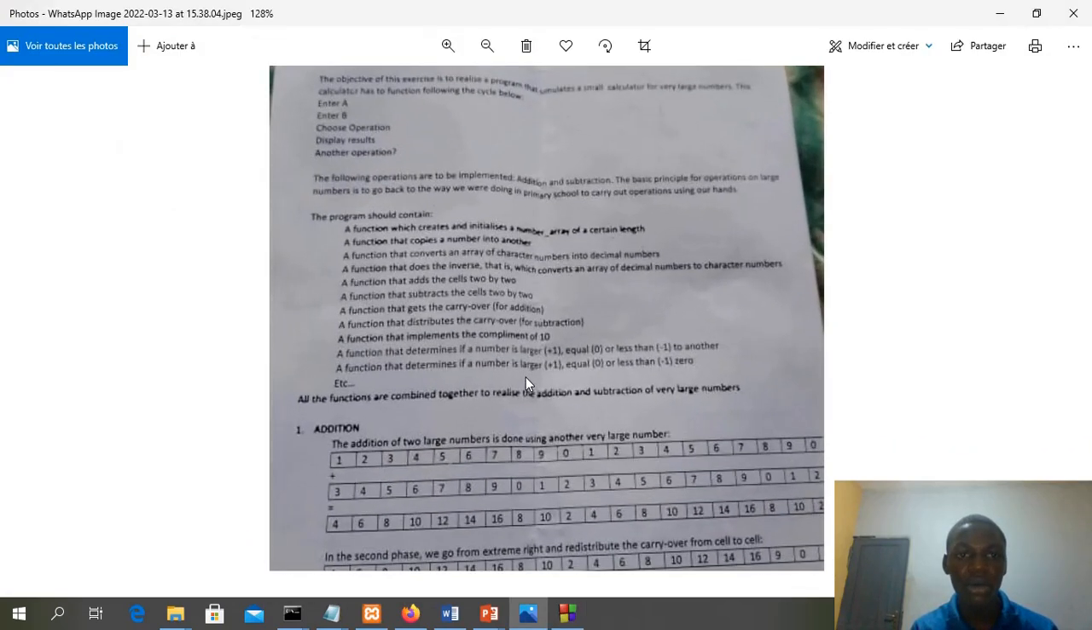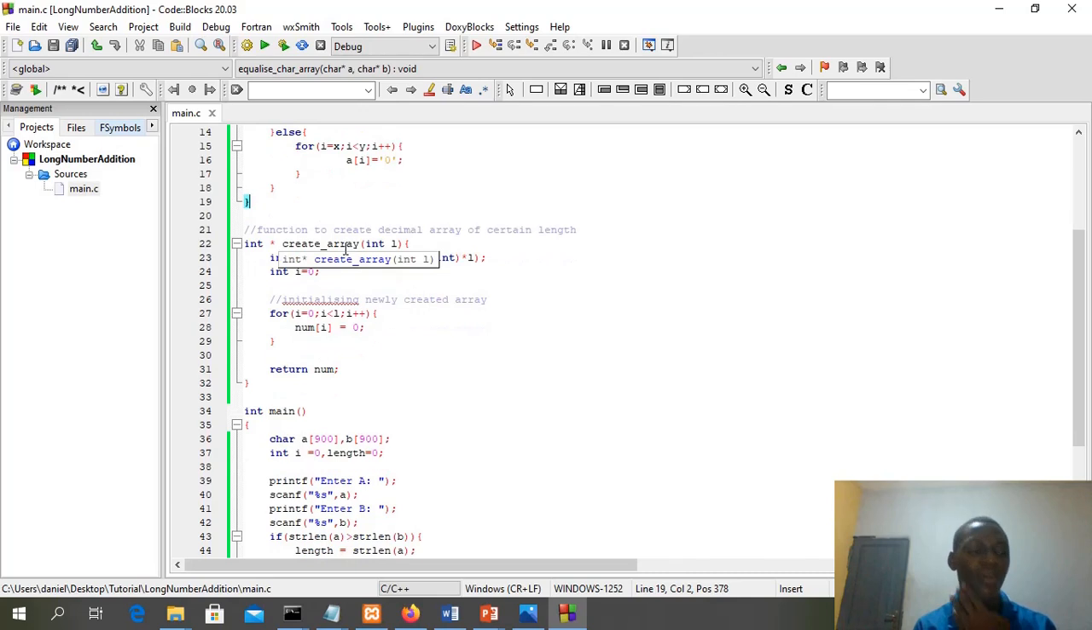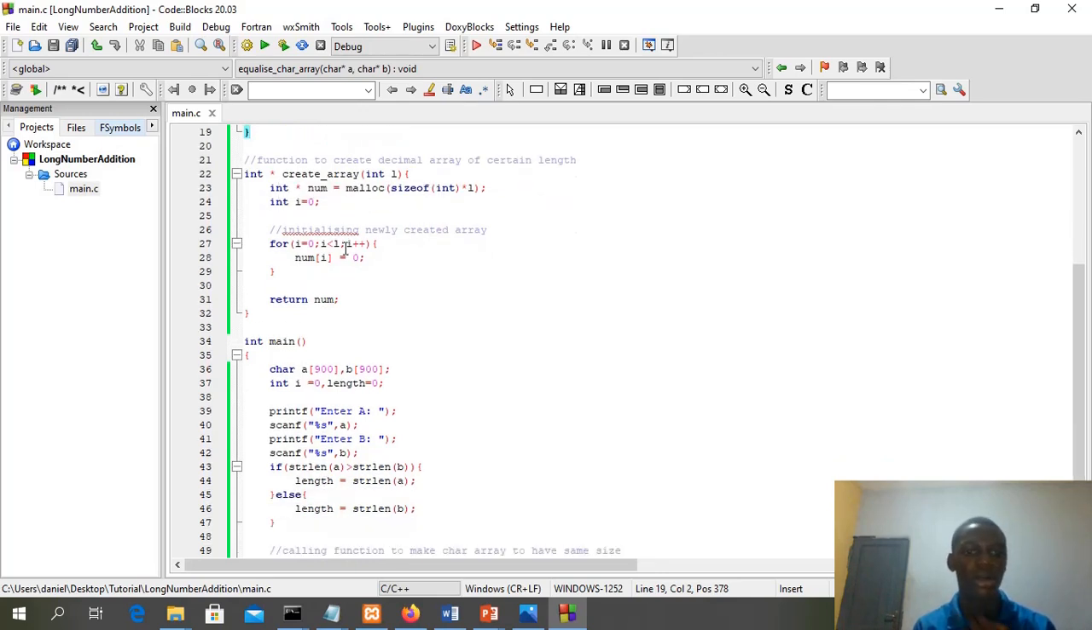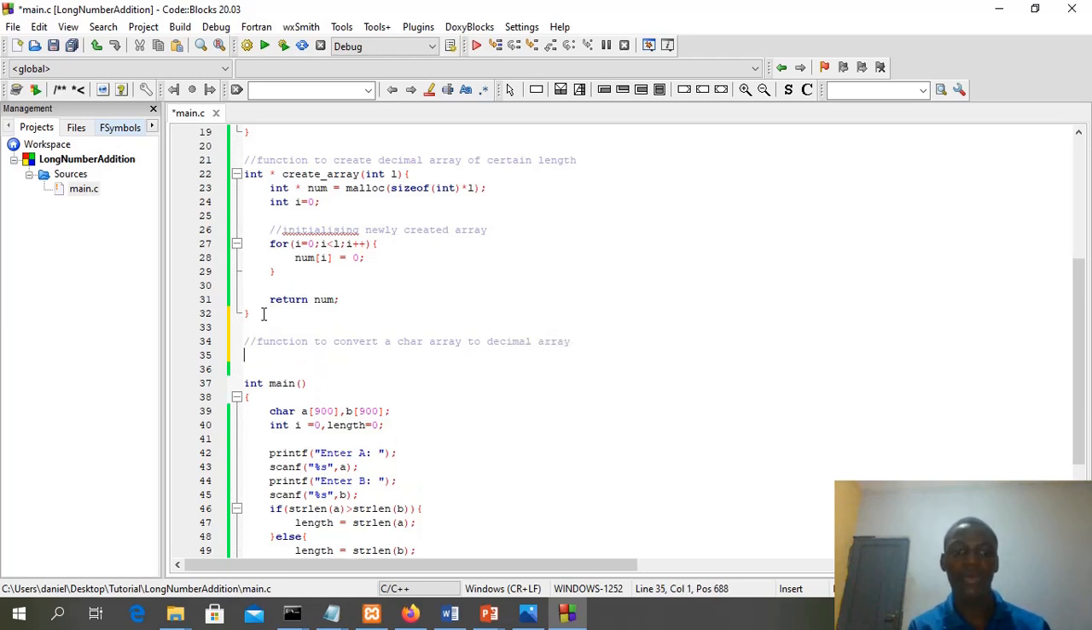So now the next step would be to do what? The next step we will have to do is write a function that converts an array of characters into decimal numbers. So we'll write the function that is going to convert a char array into a decimal array. So we say function to convert a char array to decimal array.